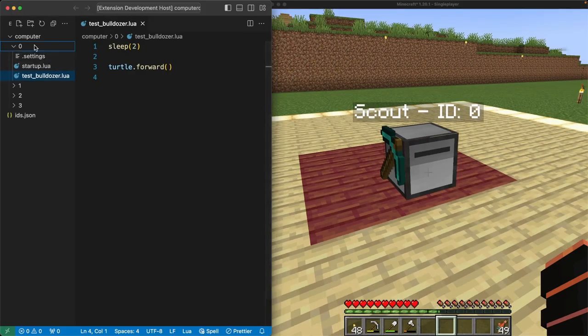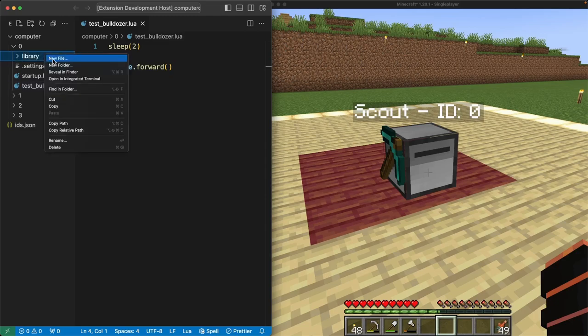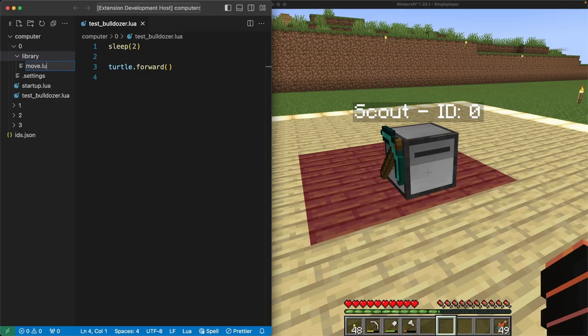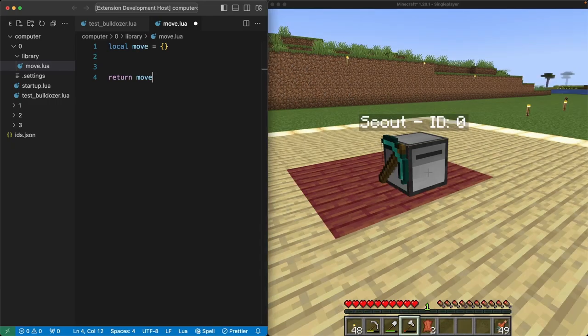I'll do that by creating a library folder along with a new file in it called move.lua. I'm calling it move.lua instead of move-forward.lua because we'll be adding more movement functions to it in other videos. Our first step in the move file is to set it up so we can access its functions from other programs. We'll do that by making a local variable with an empty table and then returning that variable at the end of the file.